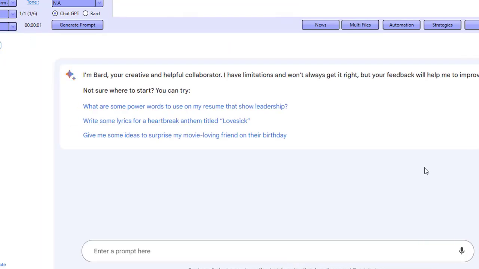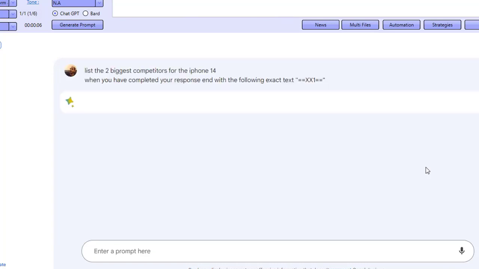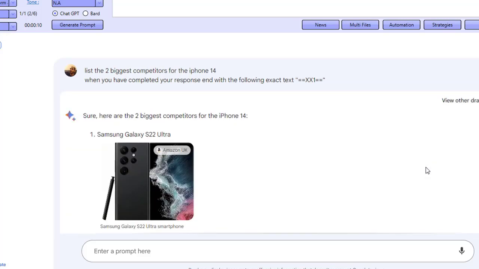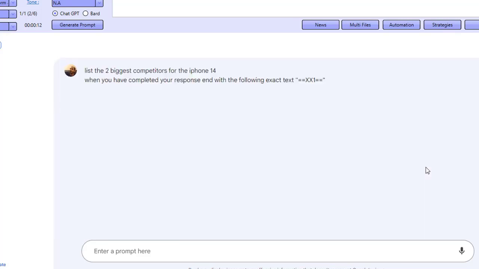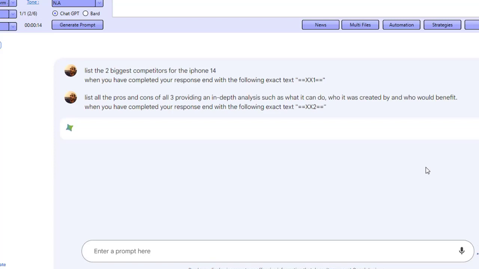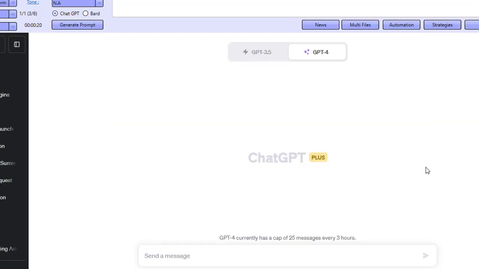This strategy first asks Bard to list the top 2 competitors for the iPhone 14. This is something that ChatGPT is not able to do due to the cutoff date. We then ask Bard to list the pros and cons for each product provided, along with details about each one.